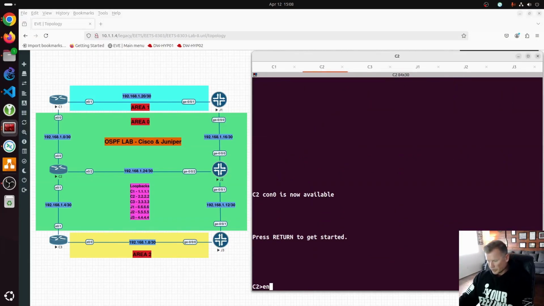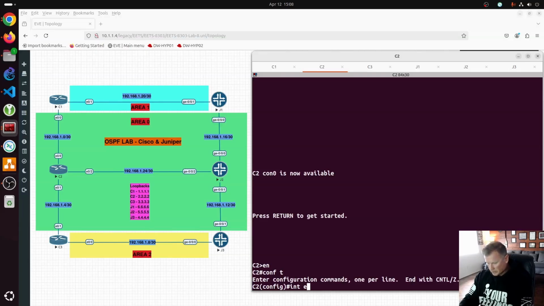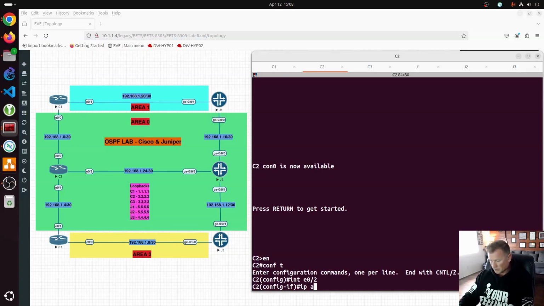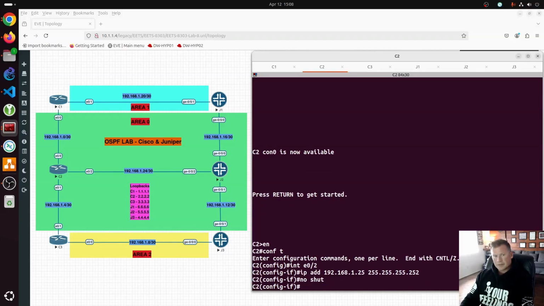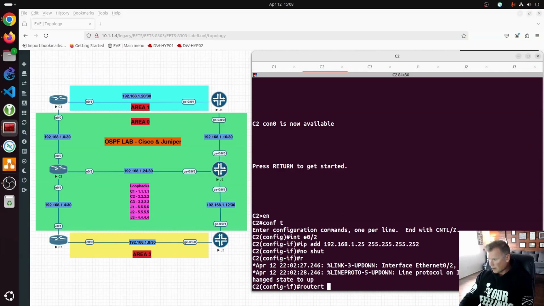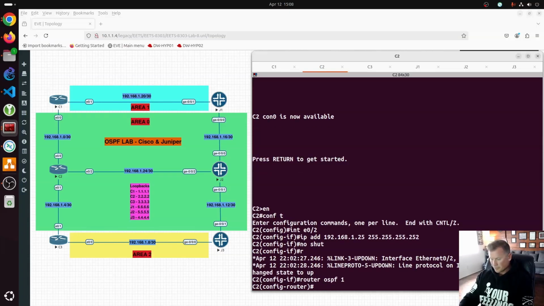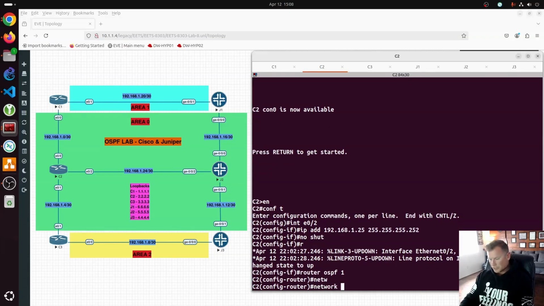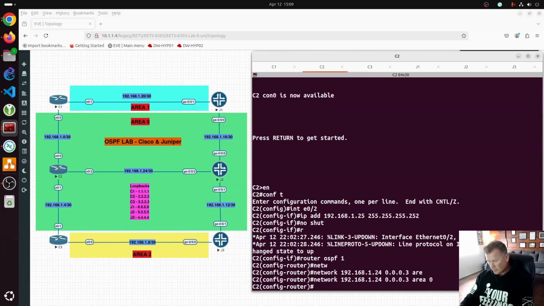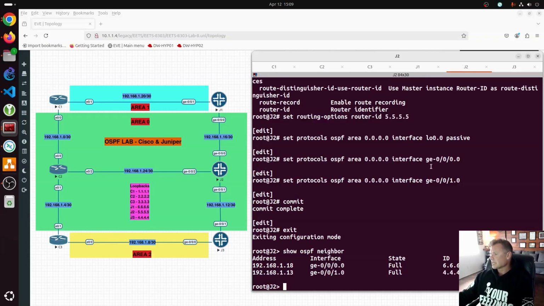In order to do this, we'll get into interface 0/2, and we'll do an IP address 192.168.1.25 with a /30 netmask. We'll do a no shut, and then real quick, we'll throw this into OSPF. We'll go ahead to router OSPF 1, and then we'll do a network 192.168.1.24 with a wildcard of 0.0.0.3, and we will put this in area 0. And we will write our changes.